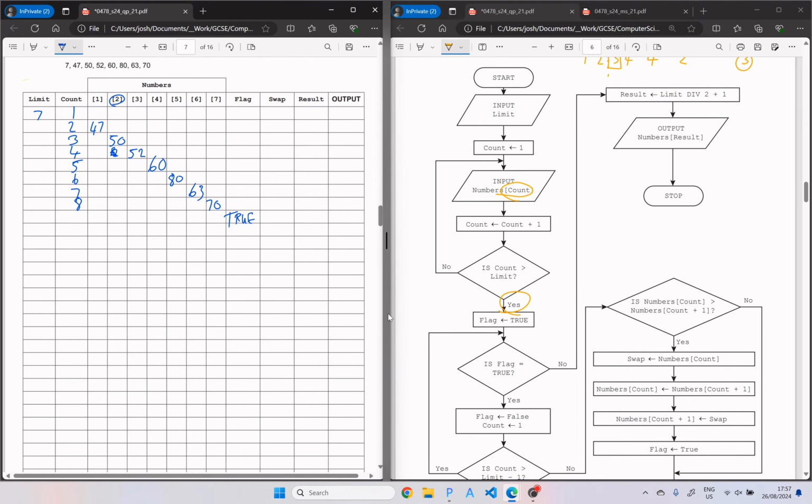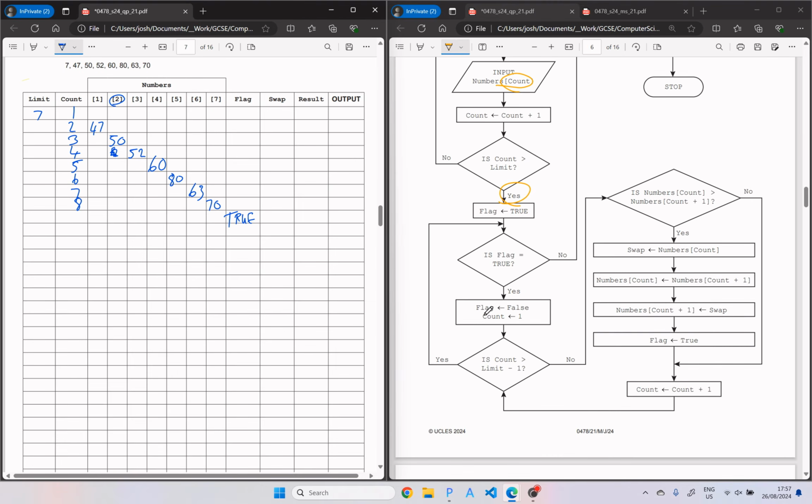Then we check: is flag equal to true? And if it is, then we're going to set flag to false. So it seems like we're just directly setting it back to false, and we're going to set the count to 1.